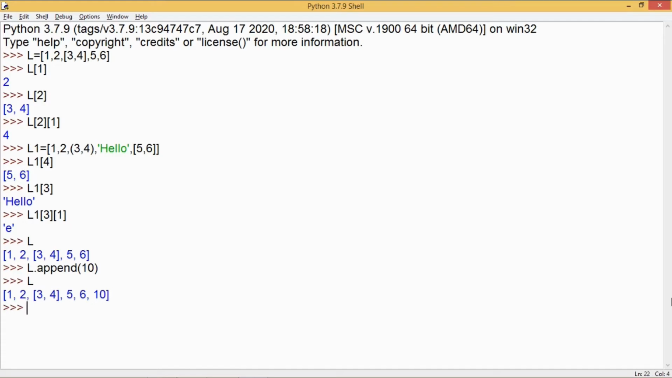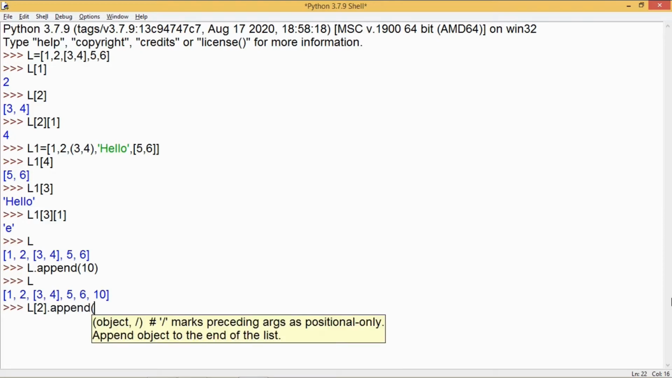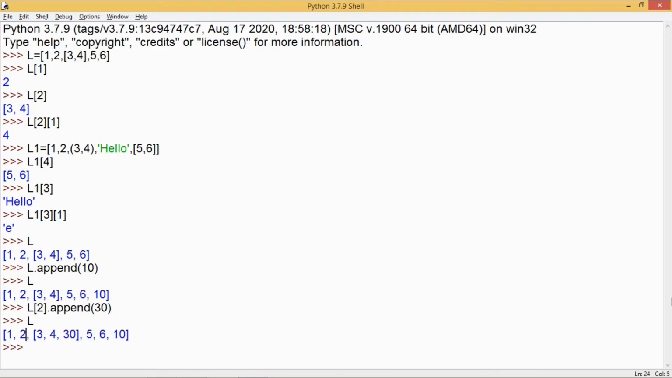But if I want to add more elements to the nested list that I've created here, I'll write L, first mention the index of this nested list, which is 2. Then I'll write append. Let's say I write 30. So this is going to add 30 to my nested list. The elements will always be added at the end of the list. So here 3 and 4 will get one more element in the end, which is 30.